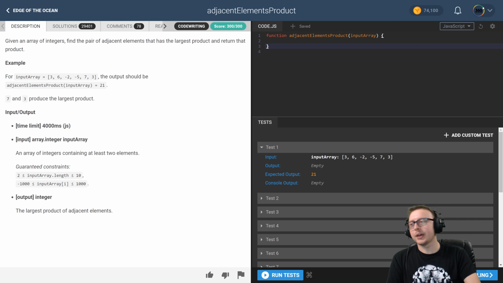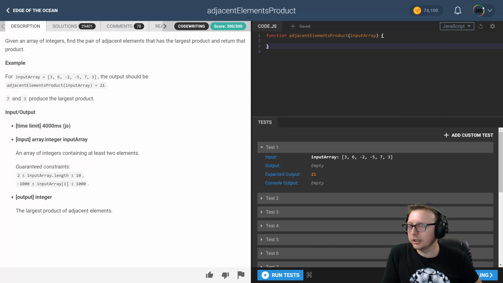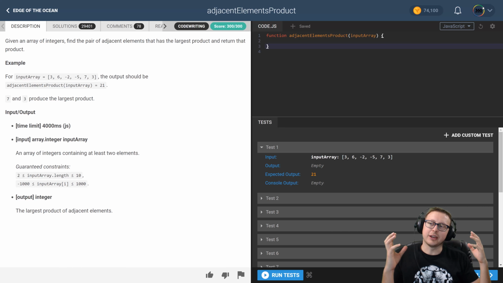Alright guys, we are back in CodeFights, Adjacent Elements Product. The objective here is we get an array and we want to know what the largest number is that we can return if we multiply adjacent elements, meaning elements that are next to each other.